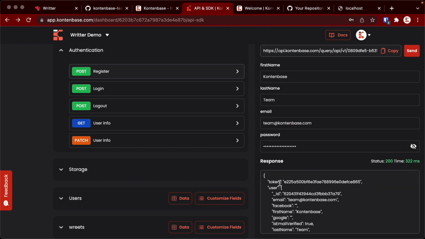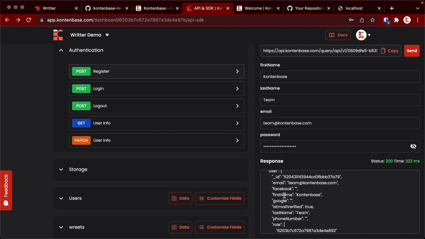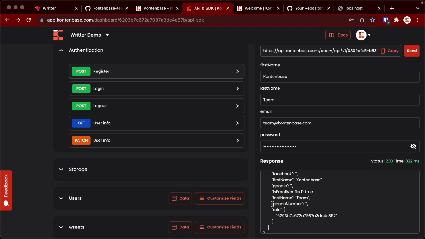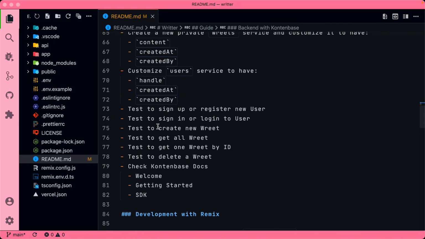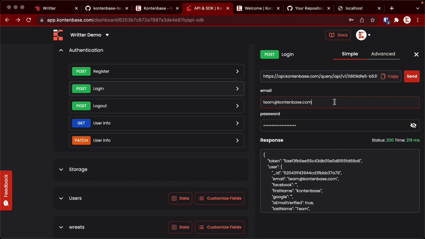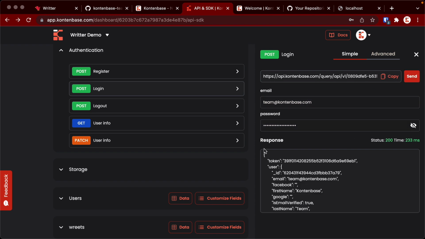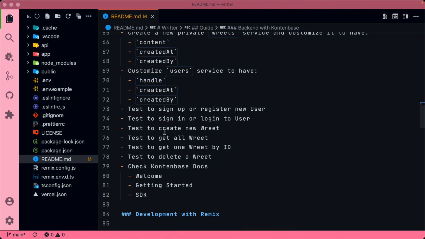Create a new user. Okay, we can retrieve the token. We can have the user object: underscore ID, email, first name, last name, and the role. Okay, what's next? Try to sign in or log in. Let's do that. Login. Oh, it's already autocompleted. Let's try to sign in. Okay, it works. If we do something wrong, it shouldn't work. Okay, invalid login, right? Okay, let's try again. Okay, nice.